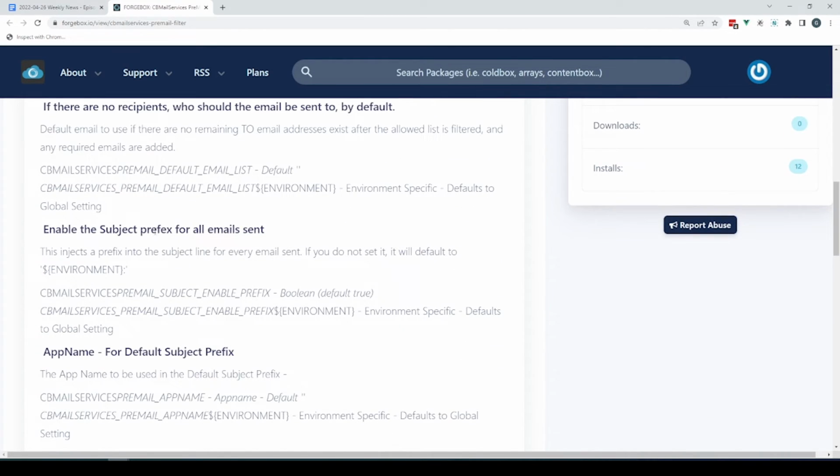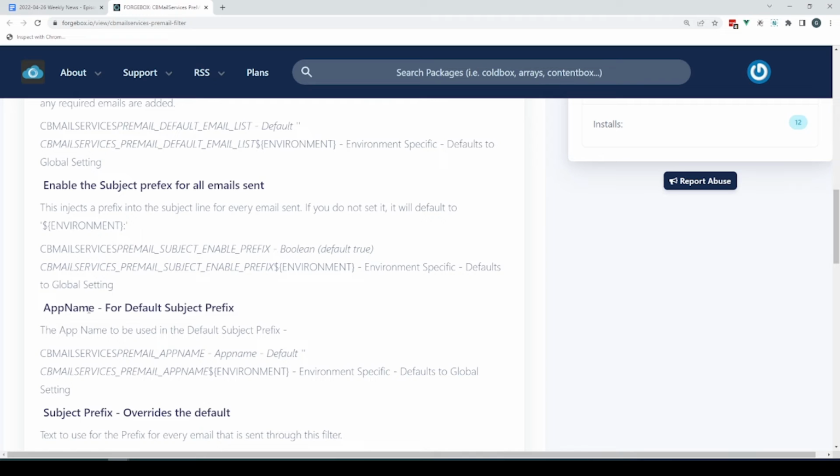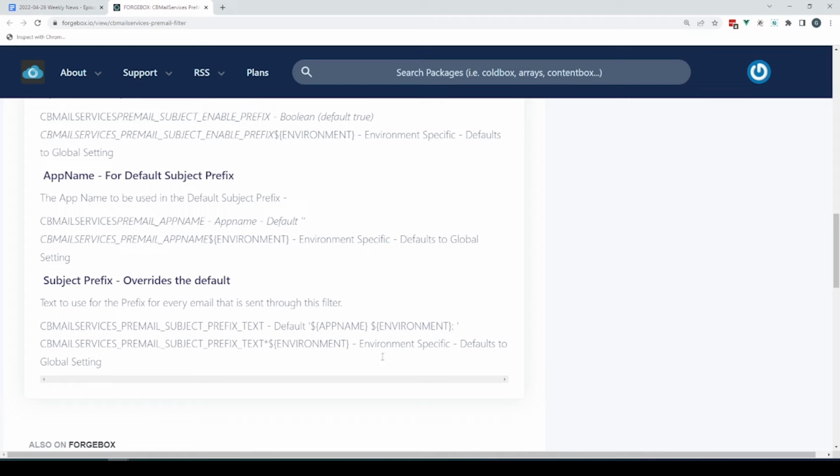And you can also prefix emails. If you want to, you can turn on the prefix, and that'll put something in front of the email. So when it sends from development, it'll say, hey, this is development, or it'll send something else. You can enable the app name, so you can tell it what the name of the app is, and then the environment, so it shows in front of the email. That's usually the default. It'll try to do the app name and then the environment. Or if you want to be really specific, you can say this subject prefix is going to override the default.